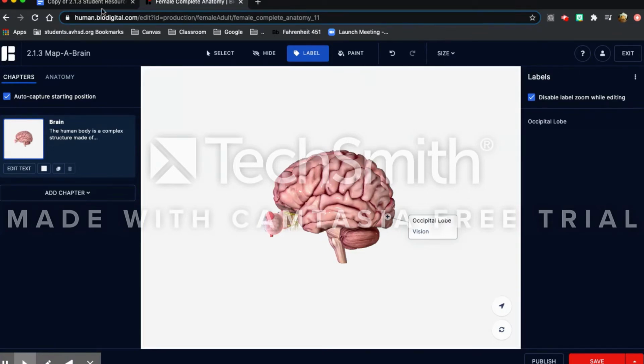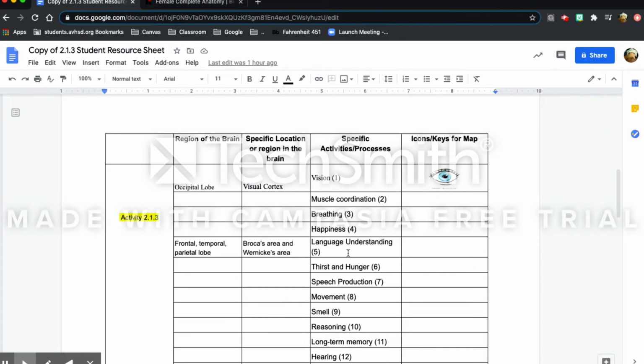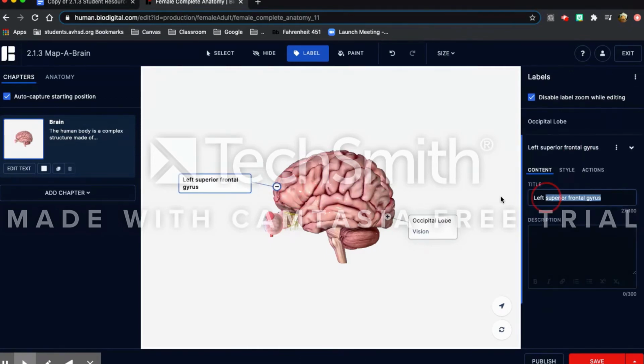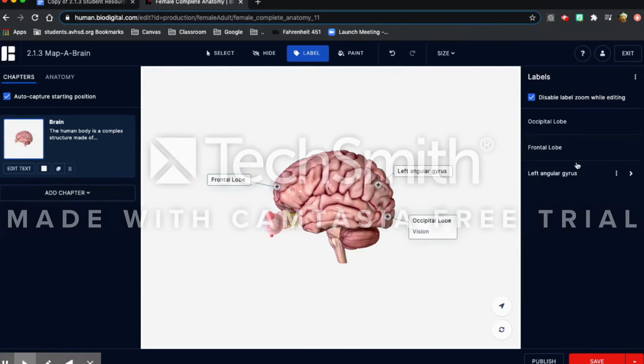I'm going to go back to the assignment. This one is language understanding, and it occurs in the frontal, temporal, and the parietal lobe. So I'm going to go back to the BioDigital, and I'm going to label all of these areas. This one is frontal. This one is parietal lobe, and this one is the temporal lobe.